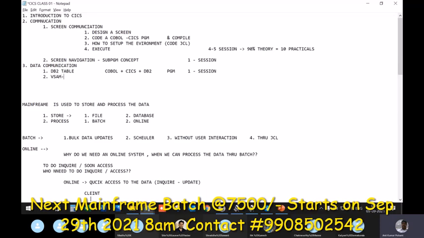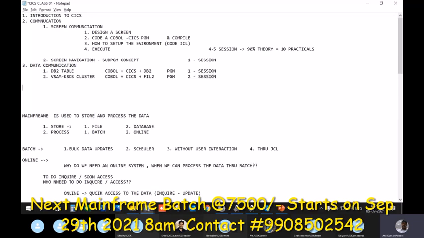But data won't always be in a table. It might be a VSAM KSDS cluster as well. So you'll be writing a COBOL CICS file program. In this, there might be 2 sessions required, guys. There is a subtopic involved, called error handling, in this place. So you need to know how to handle errors in CICS. That will be covered here.